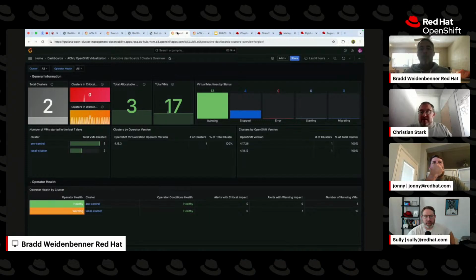Yep. We won't have to jump out to a separate tab. That is going to be a much smoother experience for the admins.